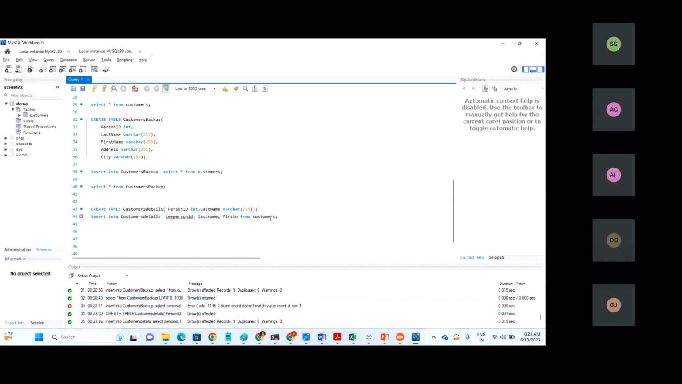And previously, if you see this, insert into customers backup and select person ID, last name and first name. This query we have passed, but if you run the query, the column count is not matched. This way will not work. Why? Because we are not passing the exact number of columns which are present in this customers backup table.